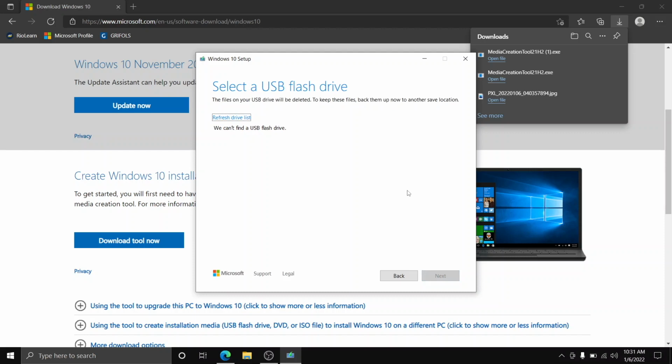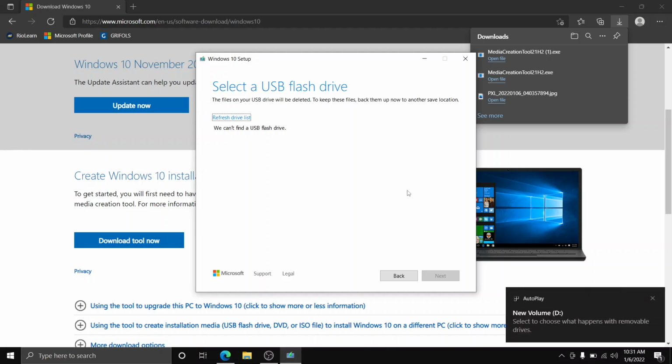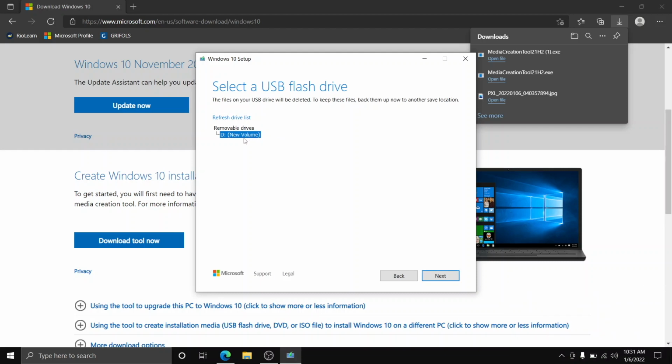As of right now, it is saying that it cannot find a USB flash drive. I've done that on purpose because I just wanted to give you the option to see what happens if you do not have a flash drive installed. I'm going to insert my flash drive, and then you must click refresh drive list, and now it is visible. It has been selected, and if you have multiple flash drives inserted into your machine, all of them will pop up here, but I have just one, so I've selected that one. Click next. This is going to take some time, so I'm going to fast forward the video.